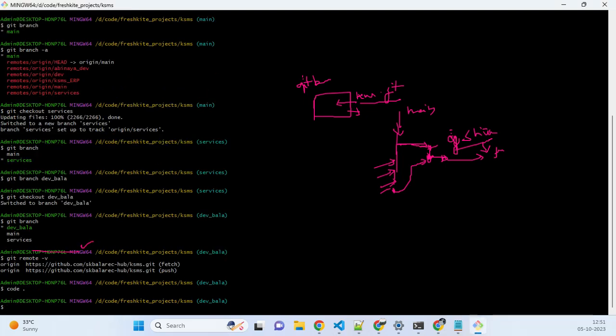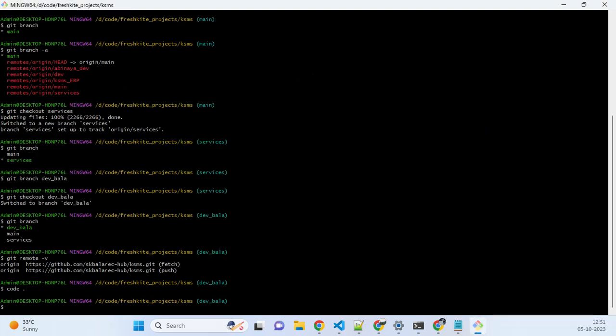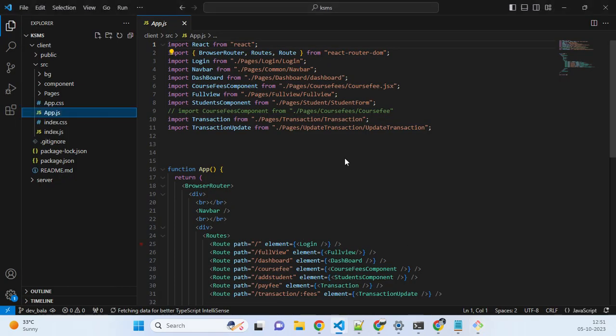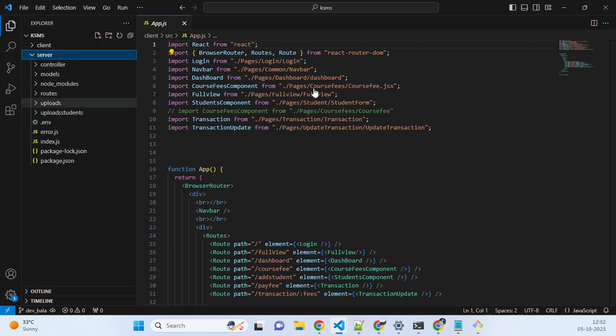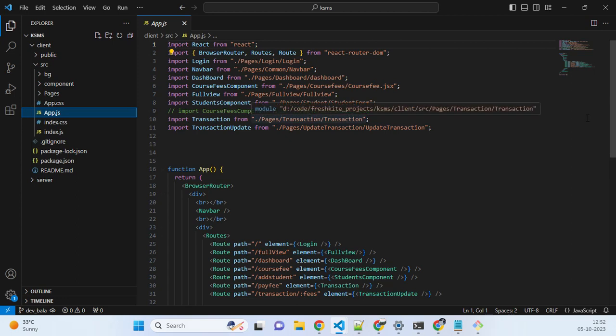Now I want to make changes to the code base. In the Git Bash, I can put code dot. When I put code dot, the current folder will be opened in VS Code. So my code is now opened in VS Code. This is the folder. I have a client folder which has the front end code, and the server folder which has the back end code. Let's make a small change. I'll go to app.js.